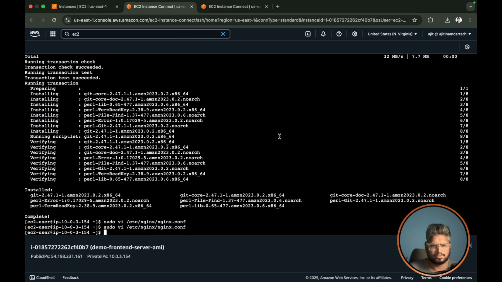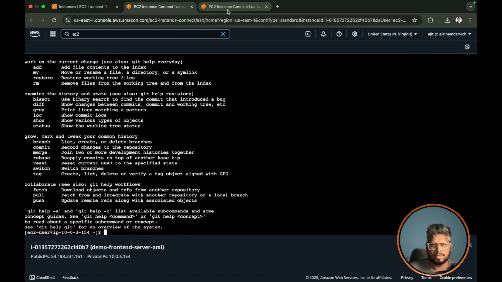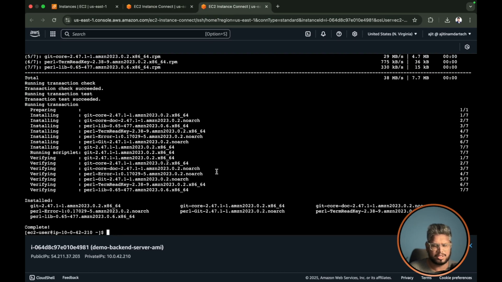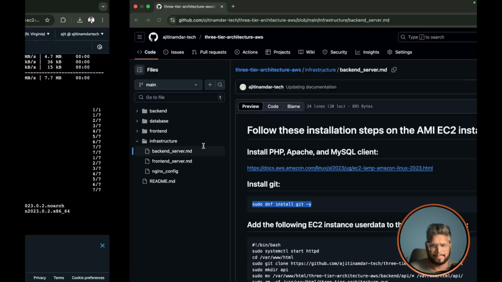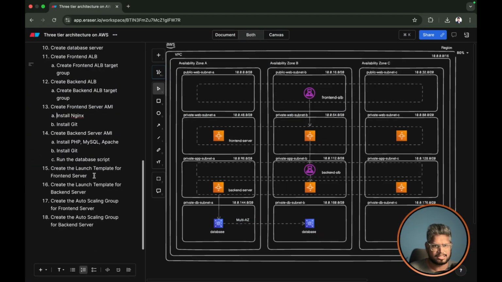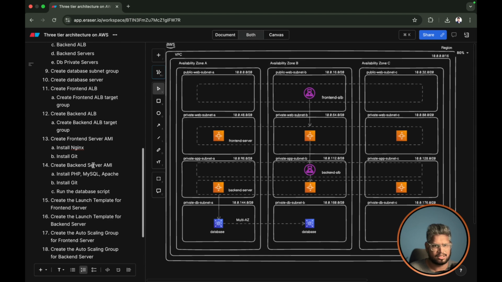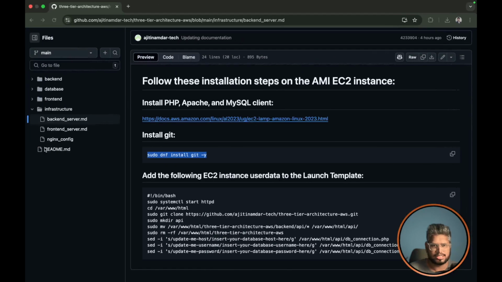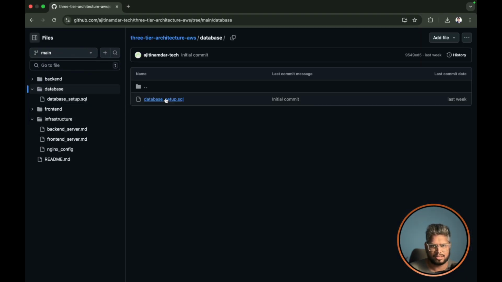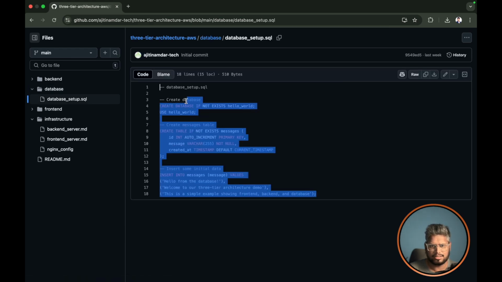Okay, so Nginx and Git is installed in your front-end server, and PHP, Apache, MySQL and Git is installed in our PHP server. So there is an additional step in our backend server AMI that we have to do. After installing PHP, MySQL, Apache and Git, we also have to run the database script. This database script is in the database folder. Here we will get the database script.